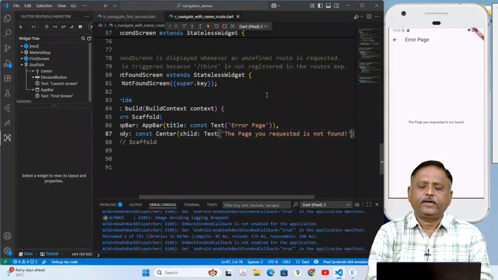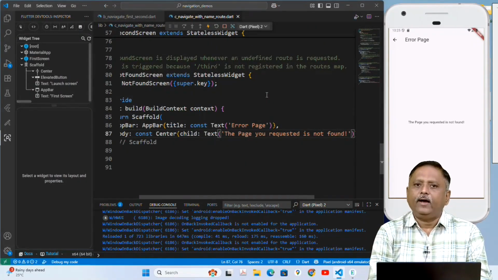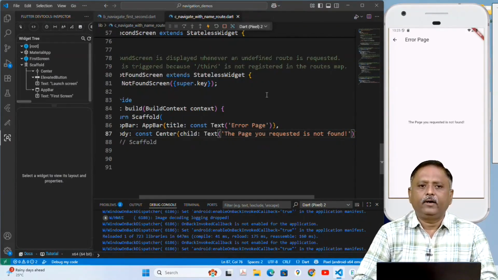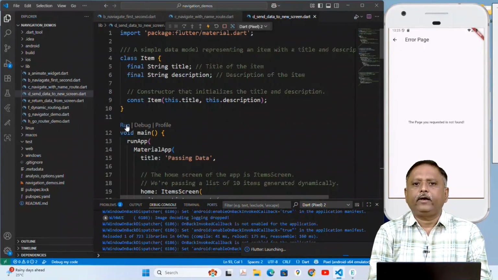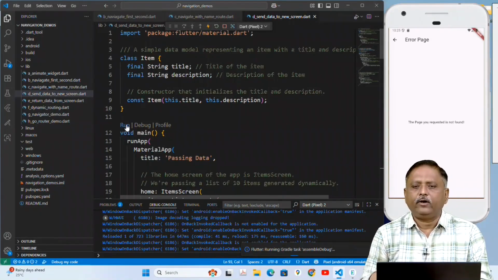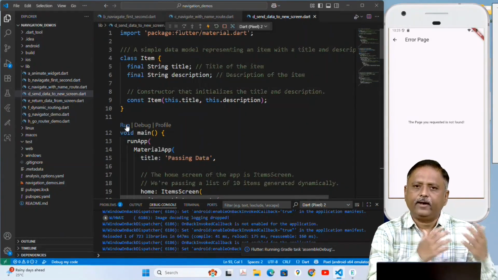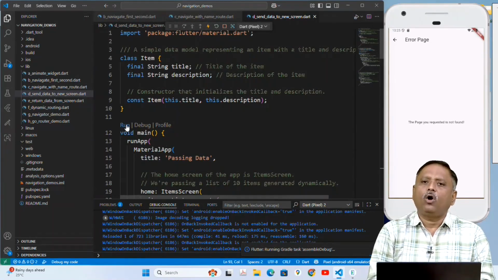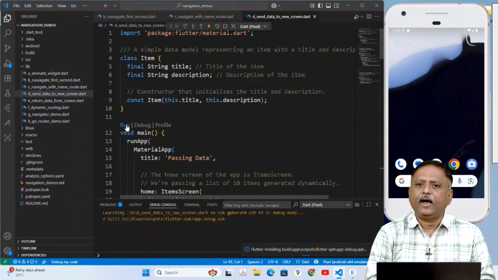So we have understood the push and pop methods and the use of routes for better organization of code. Now let us take another example. This example demonstrates how to send data to another screen, or the second screen. Here our objective is not only navigation, but we also want to pass some data to the next screen.